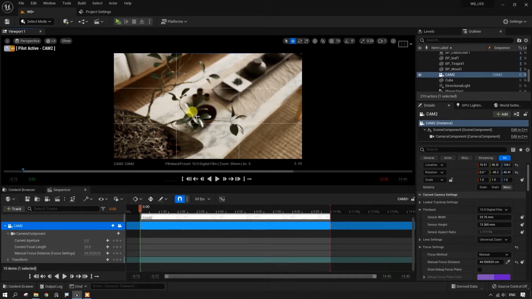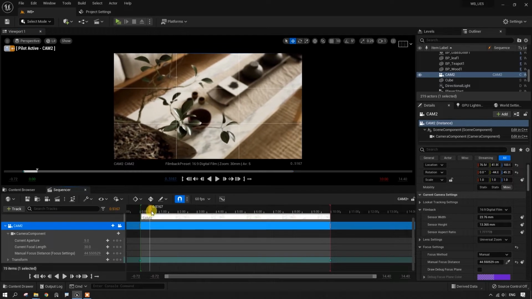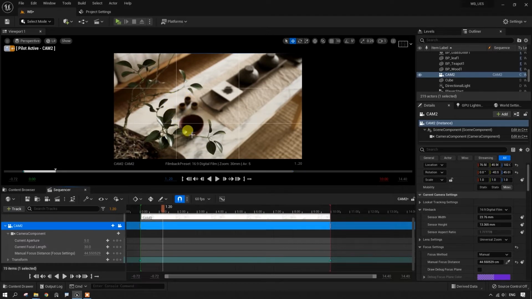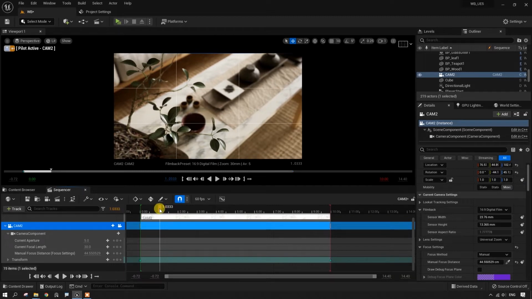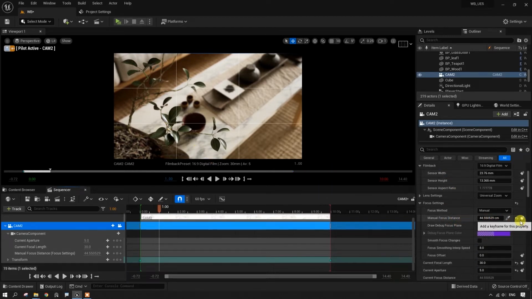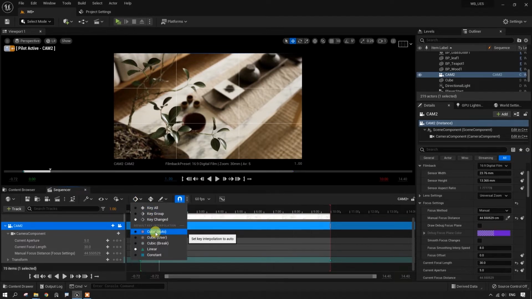The focus is on the leaves. We can also animate the focus. For example, the focus should shift to our tableware after a second. Let's set the focus on these leaves at the first second. If we go to the camera settings, we can see the icon of the animation keyframe. It means that we can animate these parameters. Well, the auto mode will suit the focus nicely, so I first change it.